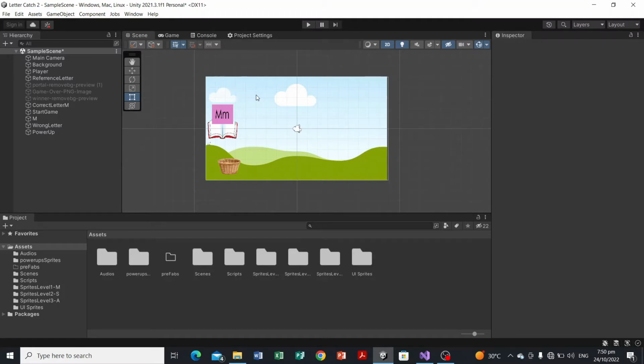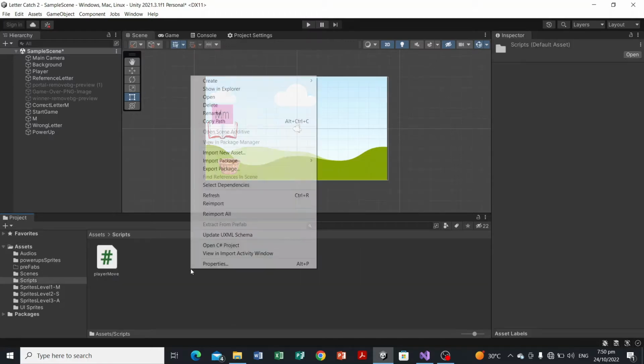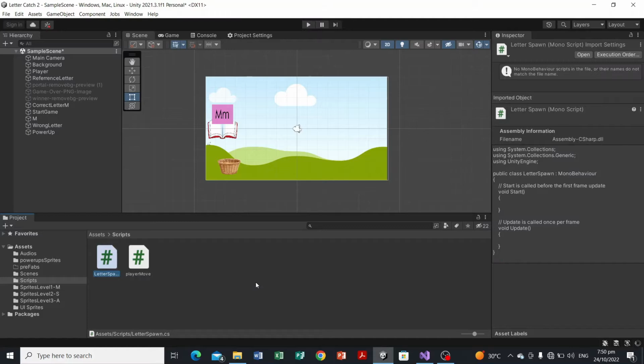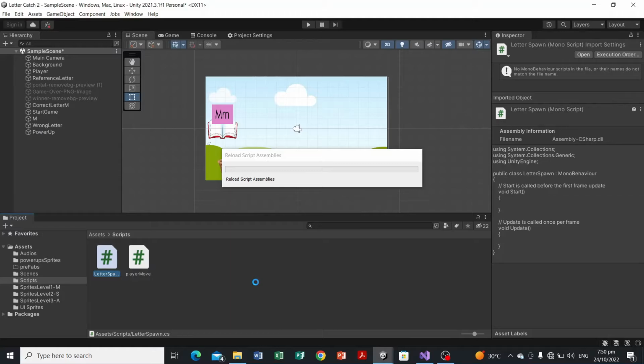So let's first do the instantiating, or the spawning, of the random letters at a random position. To do that, we're going to head over to our scripts and create a C# script named letter spawn, and let the game engine compile it. Don't touch or click anything, or you might cause a bug in it.